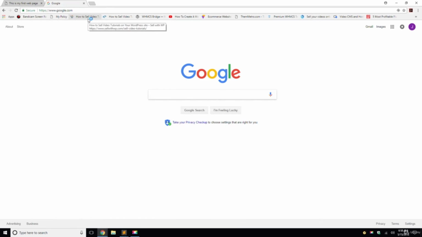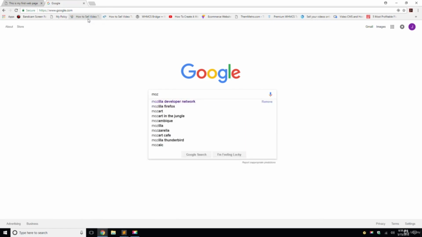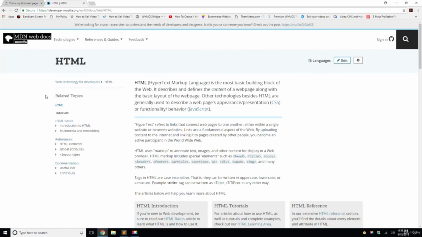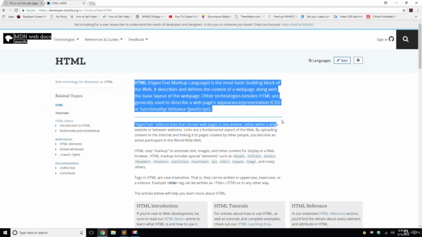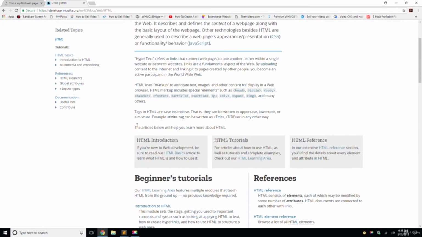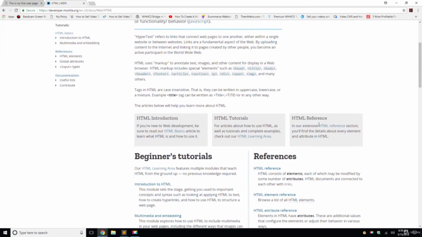Let's go to google.com and let's type in Mozilla Developer Network. Okay, so I'm going to hit enter, and we're going to click on MDN Web Docs. Now instead of doing that, let's just click on HTML. And this will give you in-depth articles about what HTML is, tutorials, references, all that.